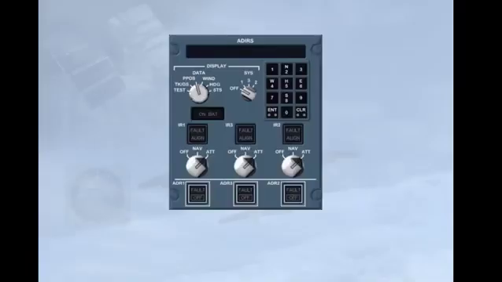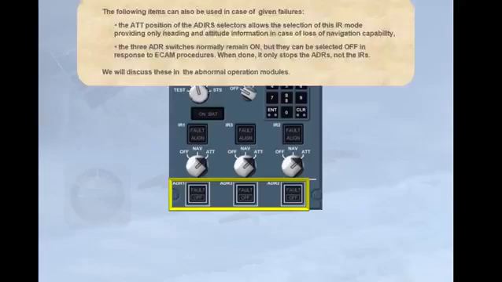The following items can also be used in case of given failures. The ATT position of the ADIRS selectors allows the selection of this IR mode, providing only heading and attitude information in case of loss of navigation capability. The three ADR switches normally remain on, but they can be selected off in response to ECAM procedures. When done, it only stops the ADRs, not the IRs. We will discuss these in the abnormal operation modules.